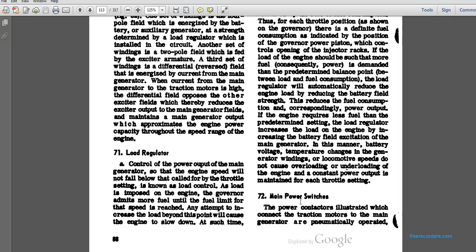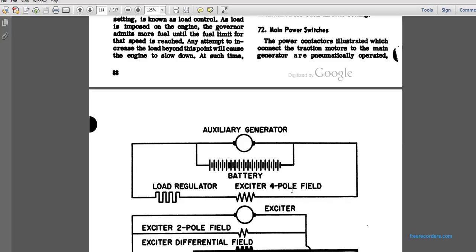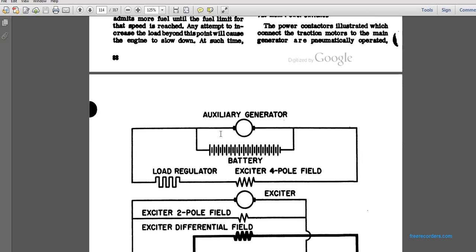72. The main power switch is the power contactor illustrated, which connects the traction motors to the main generator, and is pneumatically operated. This shows the auxiliary generator going onto a circuit to the battery, where the battery circuit also supplies the load regulator and the exciter field.